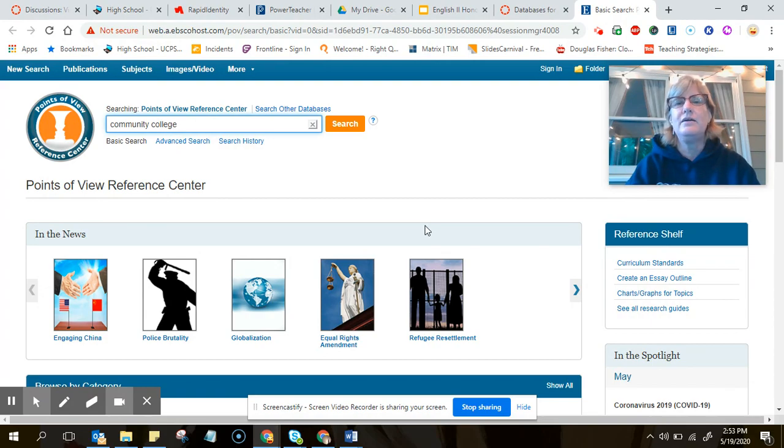And we're really thinking about that question as we have COVID, and we're looking at the impact on the university system and also the economic impact on families. So I'm just going to type in community college.